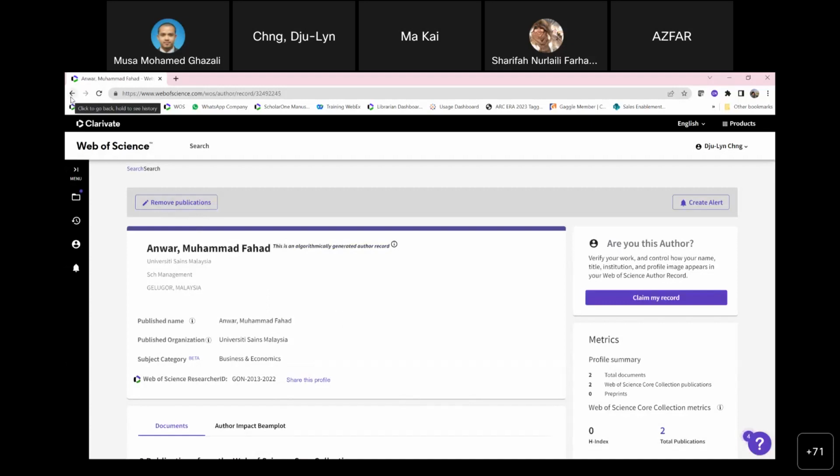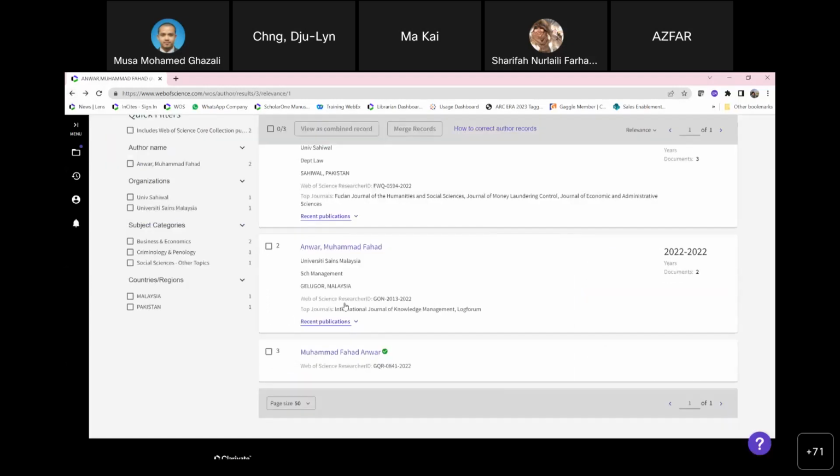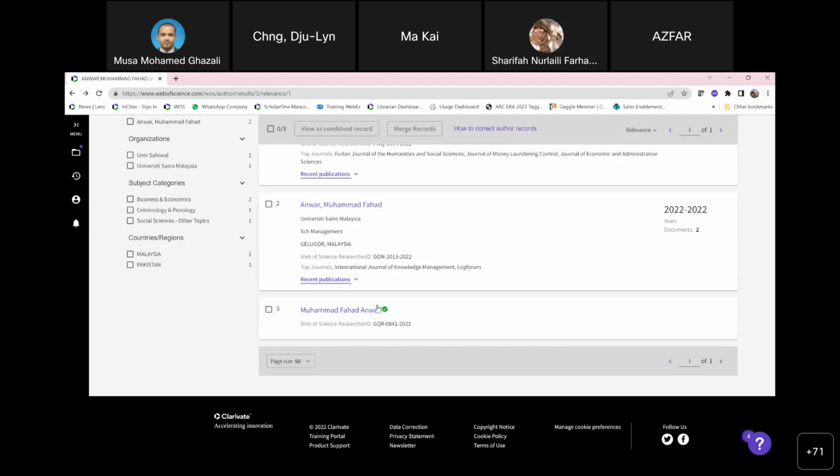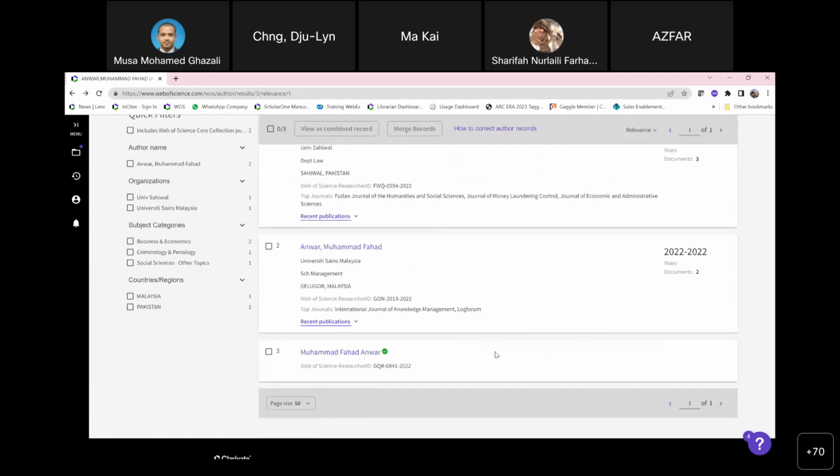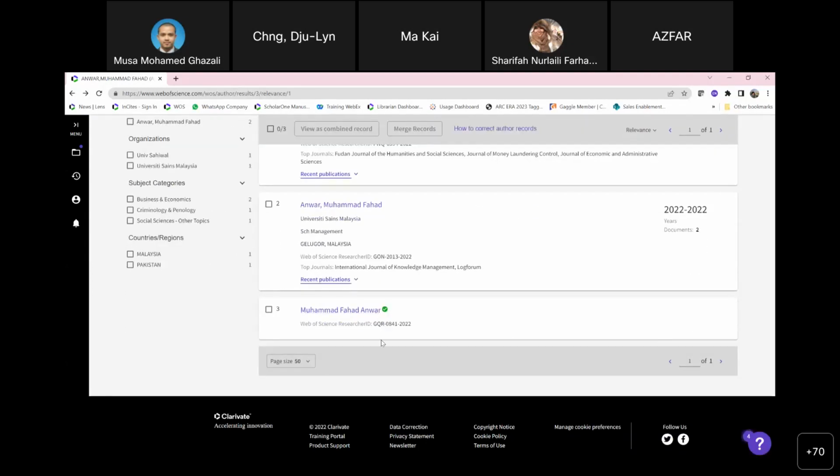However, if the profile has already been claimed, like this one with a green tick, you cannot change it on their behalf. But if any of you as researchers have duplicate accounts, let's say you have two claimed profiles and you want to merge them into one, just write an email to us. I will put an email address here, wasgsupport@clarivate.com, and they will be able to help you merge the two claimed profiles into one.